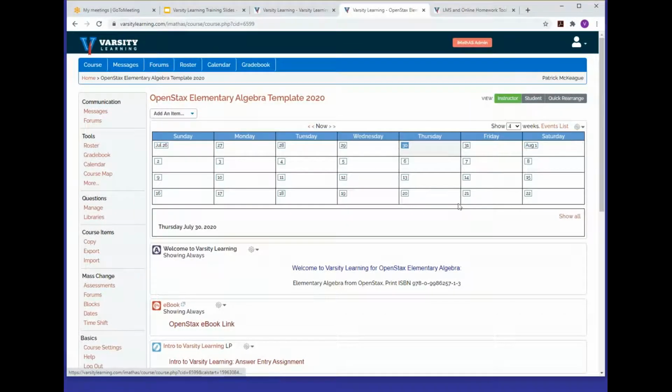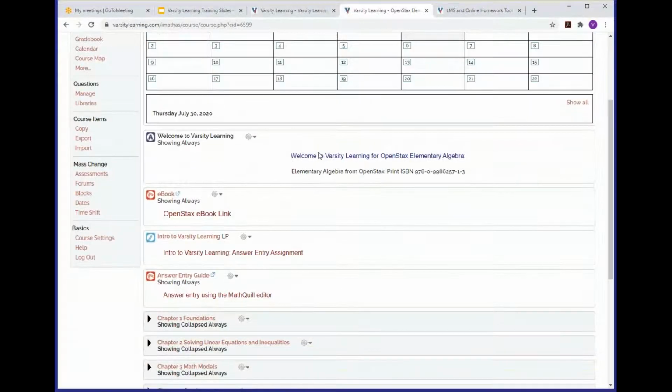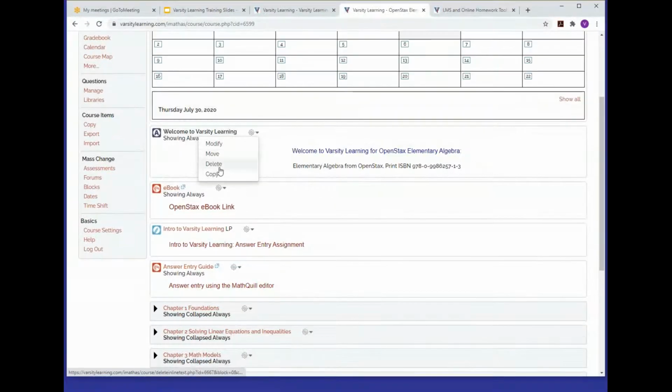Okay, so it starts out with a calendar. Here's the Varsity Learning welcome to the OpenStax ISBN if you wanted to order that. I'm going to delete this.